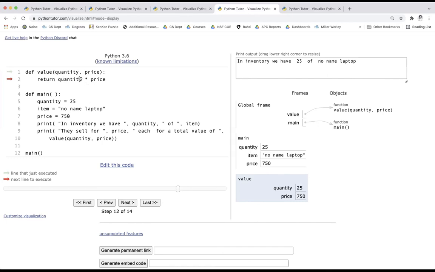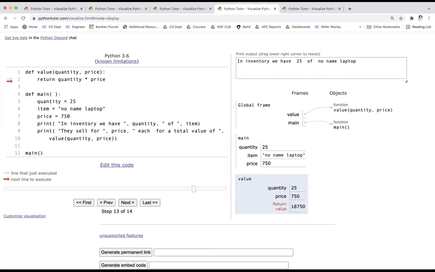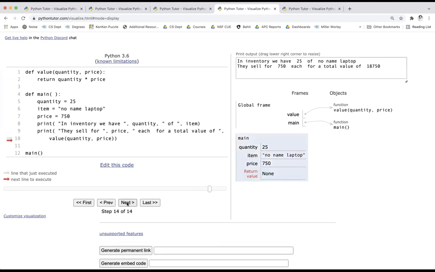Our value function is so simple that it simply does the computation needed in the return statement and returns the resulting value. So we can see that the return value will be 18,750. And when that value is sent back, it will be plugged right into this spot in the print statement, and the print statement can execute.